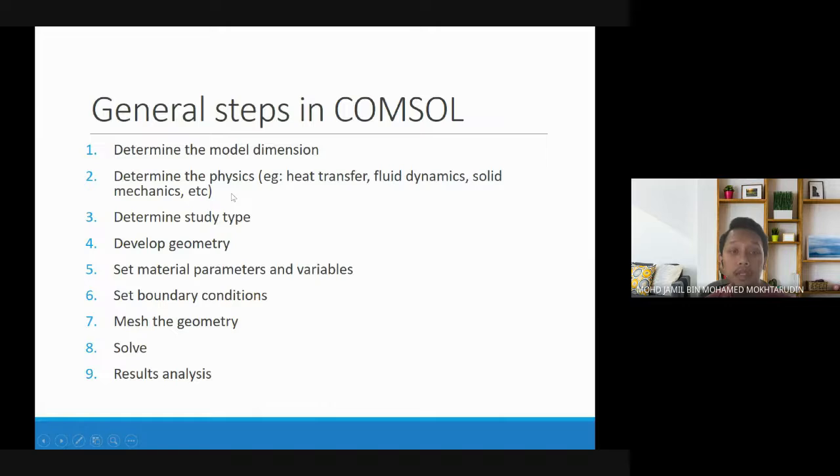So let's look at the general steps to study something using the finite element method, but we focus on COMSOL. Firstly, you need to determine the model dimension. Model dimension here means: your problem is in what dimension? Is it a 2D problem, so 2D only has X and Y direction, or is it a 3D problem, so does it involve another direction like the Z direction? You need to choose what kind of dimension you want to study.